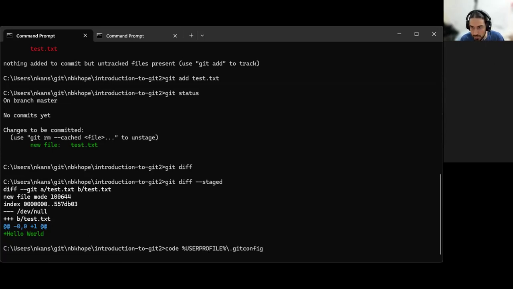Now I'm on Windows right now, so if I want to go to my home directory, that is C colon backslash users backslash my username backslash .git config, I can do it with this environment variable called %USERPROFILE%, all in caps, and that should open mine.